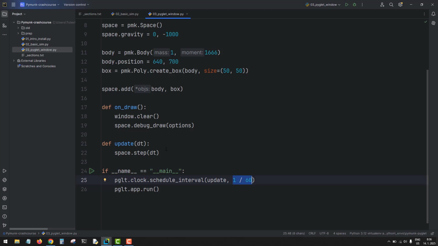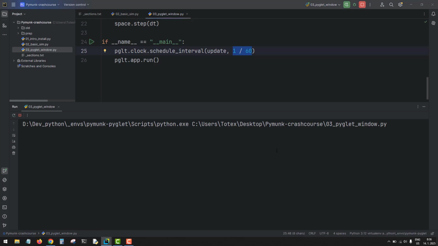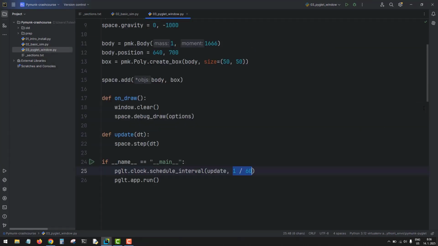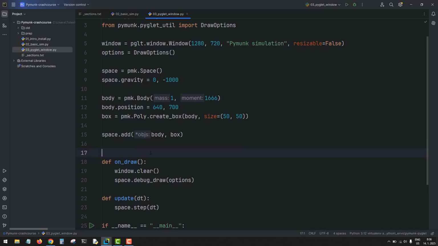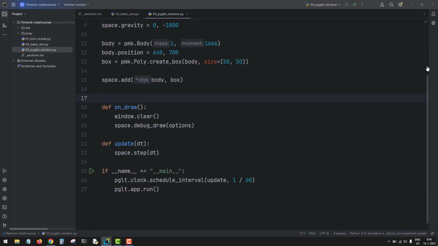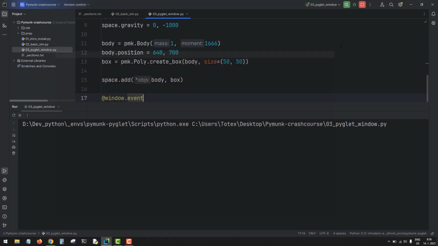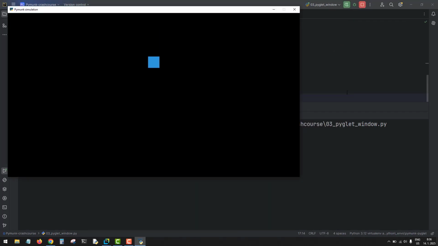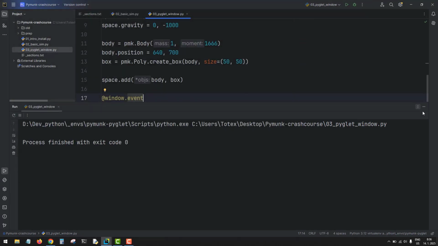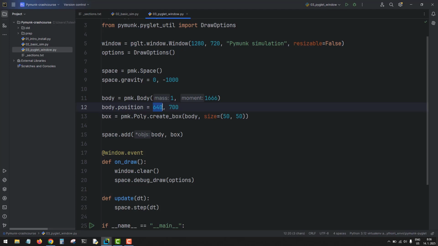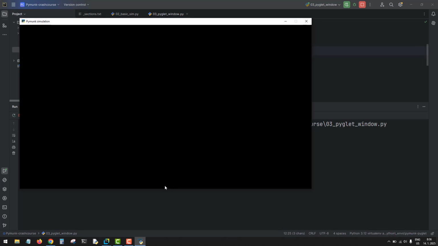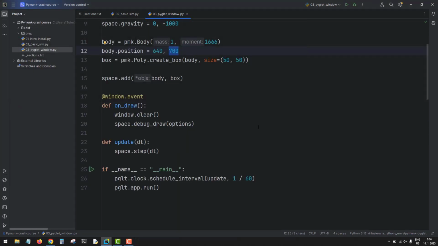The very last thing we have to do: if I run this, we will still see nothing, because, as you will see if you watch my Pyglet tutorial or crash course, we have to give this on_draw function the window event decorator. Now let's try it. As you can see, we have a falling box. Let's try it again. The box starts at this position, horizontally in the center and at 700, on top of the window, and as it falls down, it accelerates downwards.